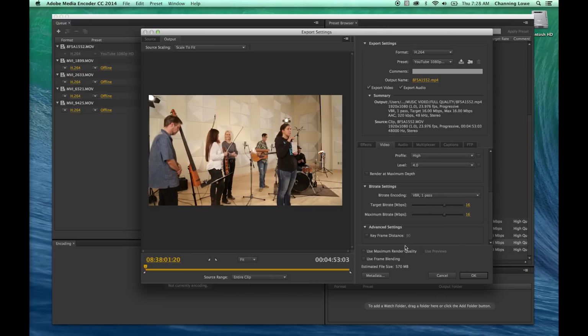I'm going to go down to target bitrate and look at your new file size. Already it's going to be about a quarter of the size, but I'm going to take it down even more. You can try this if you want and see what you get. I'm going to take the target bitrate down to 5, and notice the file goes down to under 200 megabytes, which is great.